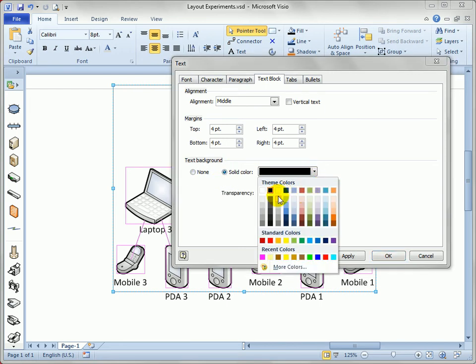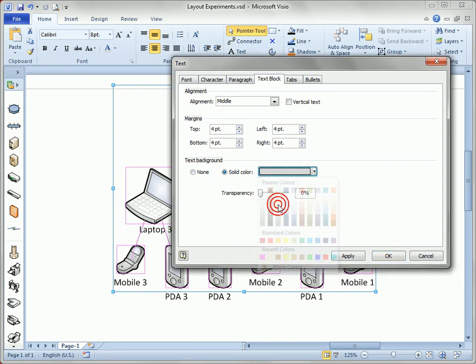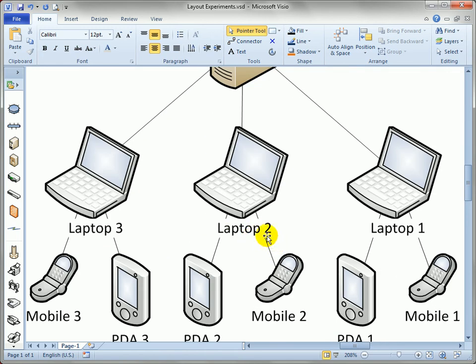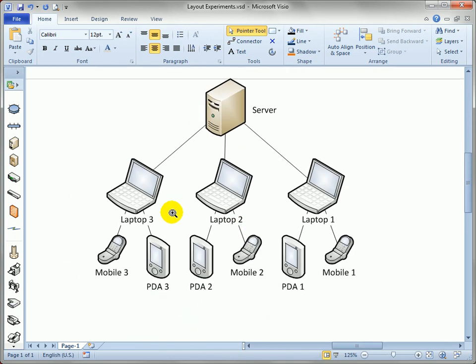You can choose a color. I'll choose a light gray just so you can see it, but normally you would just choose white so it matches the background of the drawing, the paper. So I'll hit apply, and you can see now that all the text has this block around it, which will obscure the connectors. So let's change this to white now. Hit OK. And now you can see that the text from the equipment shapes is now on top of the connectors, and you can still follow the connector well enough, but it's a lot easier to read the text, and the drawing looks a little bit less jumbled.